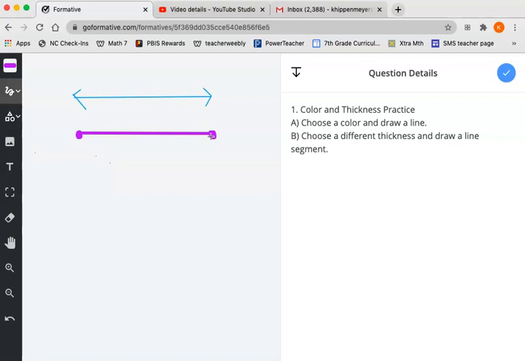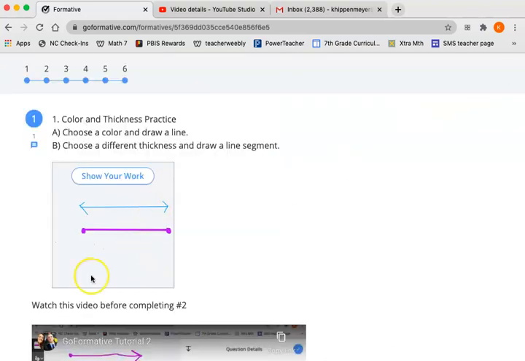It's a line segment. So we have now just completed number 1 of the tutorial. So we'll click check, and then we can move on to number 2.